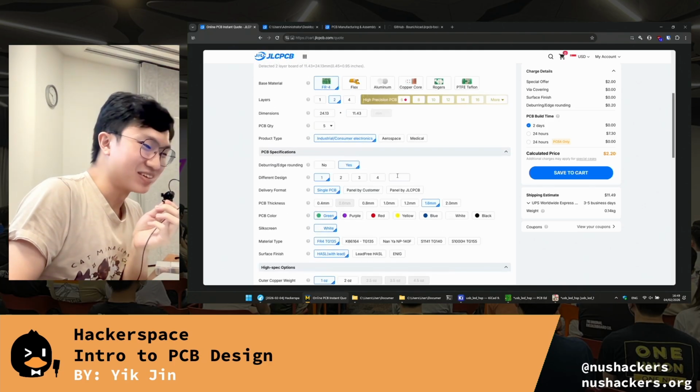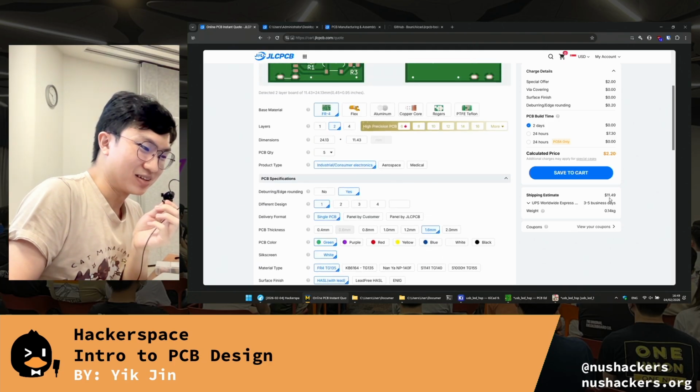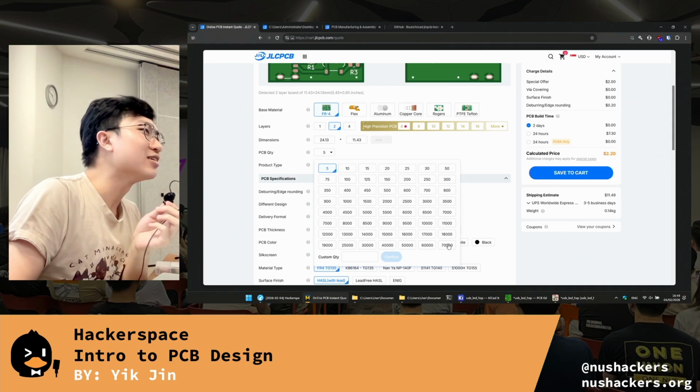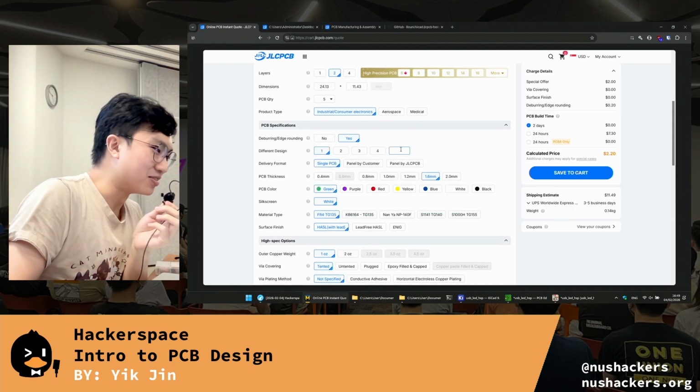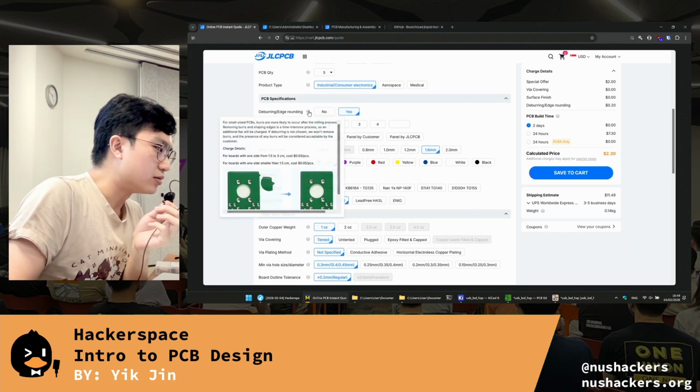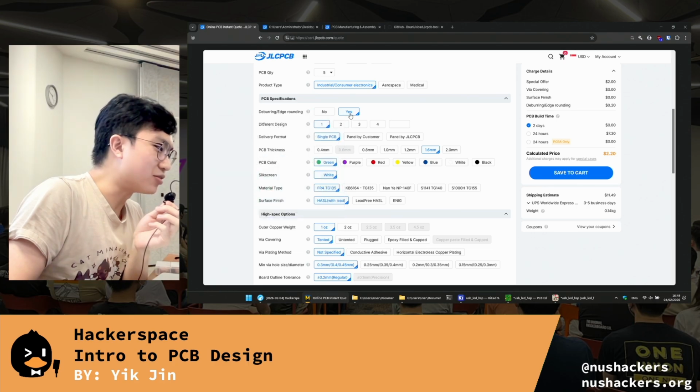You just don't ask them to assemble. Yeah, okay, you can see here, shipping estimate 11.49. Not that bad. So you can go all the way to like 70K if you so choose to. This one is product type, just pick industrial, commercial, or consumer. Choose this if you want edge rounding, choose no if you don't want edge rounding.